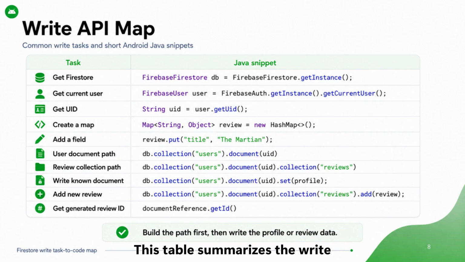This table summarizes the write operations. The first group is setup. We get the Firestore database object using FirebaseFirestore.getInstance. We also get the current signed-in user using Firebase Authentication, and then we get the UID from that user. The second group is data preparation. In Java, we commonly use a Map<String, Object> to represent the fields we want to write. For example, we can put title, author, rating, and comment into a map.